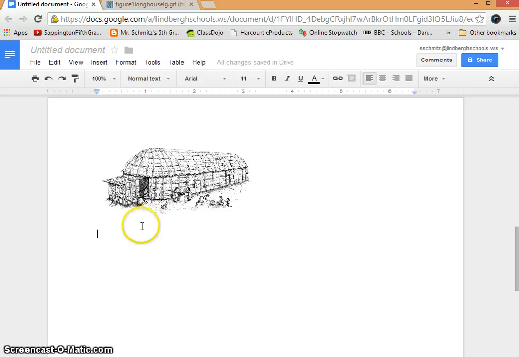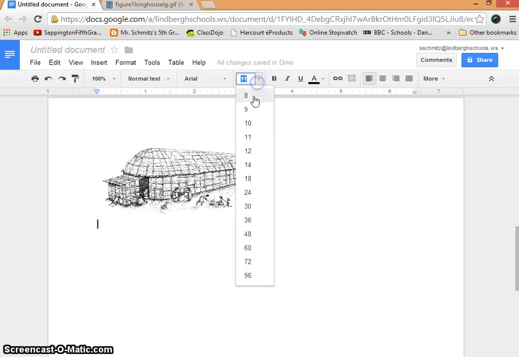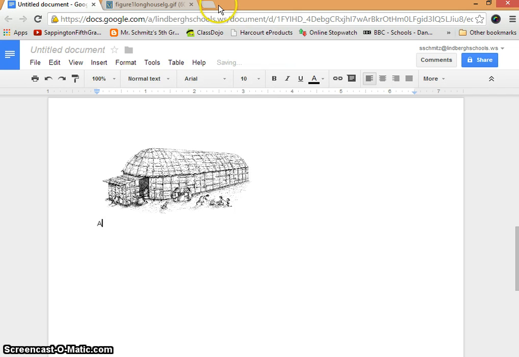So this is an Iroquois longhouse. So I'm going to make the font a little smaller, because sometimes captions, the font's a little smaller. And I'm going to say, "Above picture shows an Iroquois longhouse." Alright, and maybe I'll try to make it a little more center. Alright, once you do that, you've got that in there, make it the size that you want it.